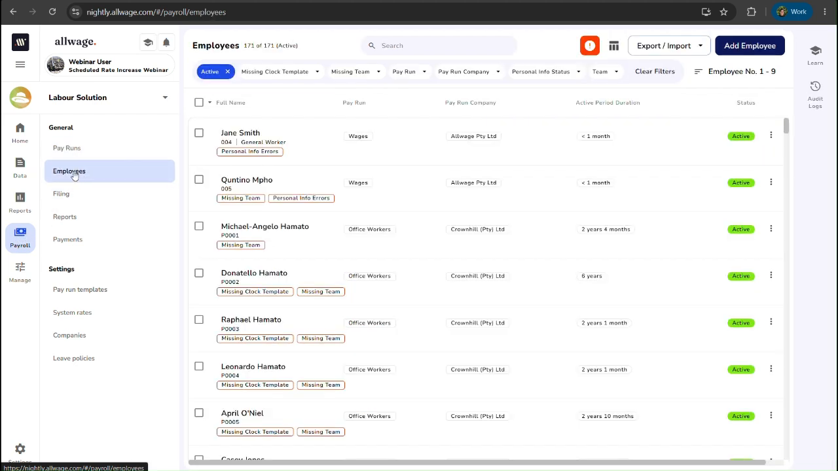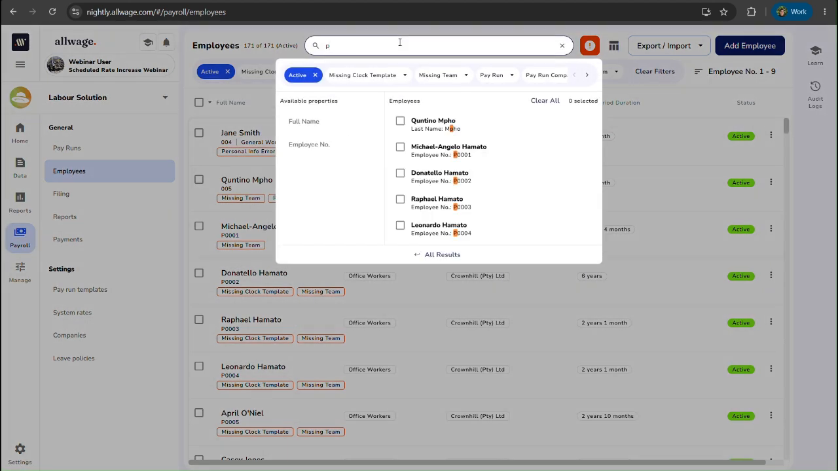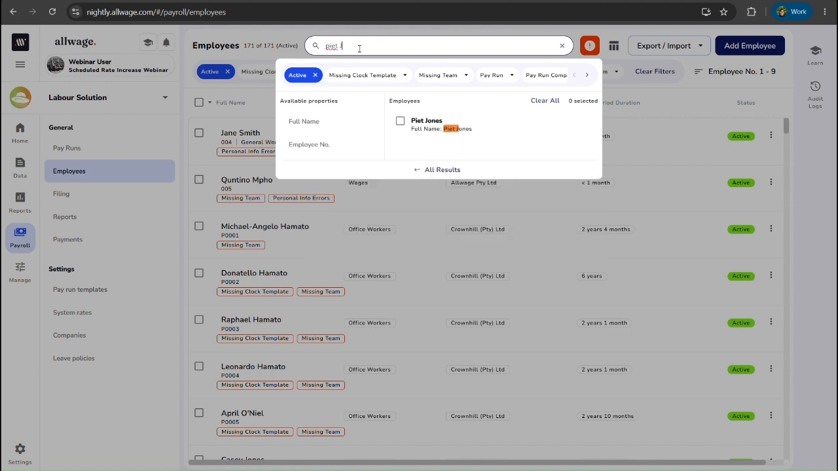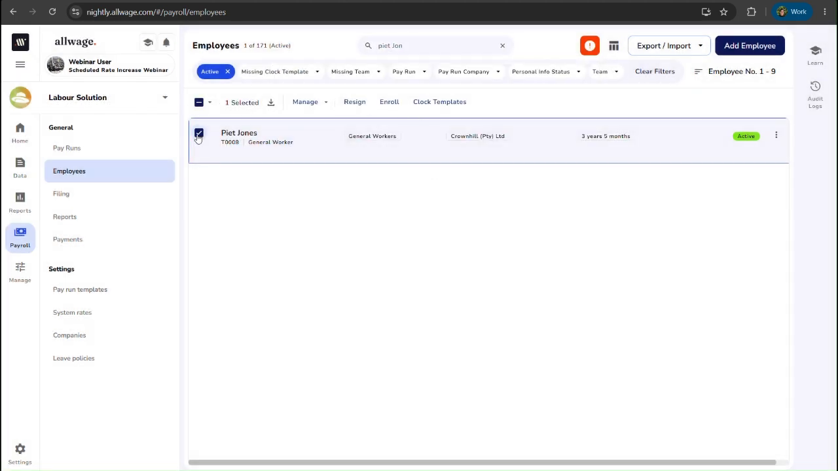Once you have gone to the Employees screen, you will find the employee that you wish to terminate within the list. In our case, we will be terminating Pete Jones. Once you have located the employee, you can either click directly on his checkbox or, alternatively, you can click on all results and select his checkbox. Once his checkbox has been selected, you can then just click on the Resign option. Alternatively, you can also click on the three dots and select Resign.